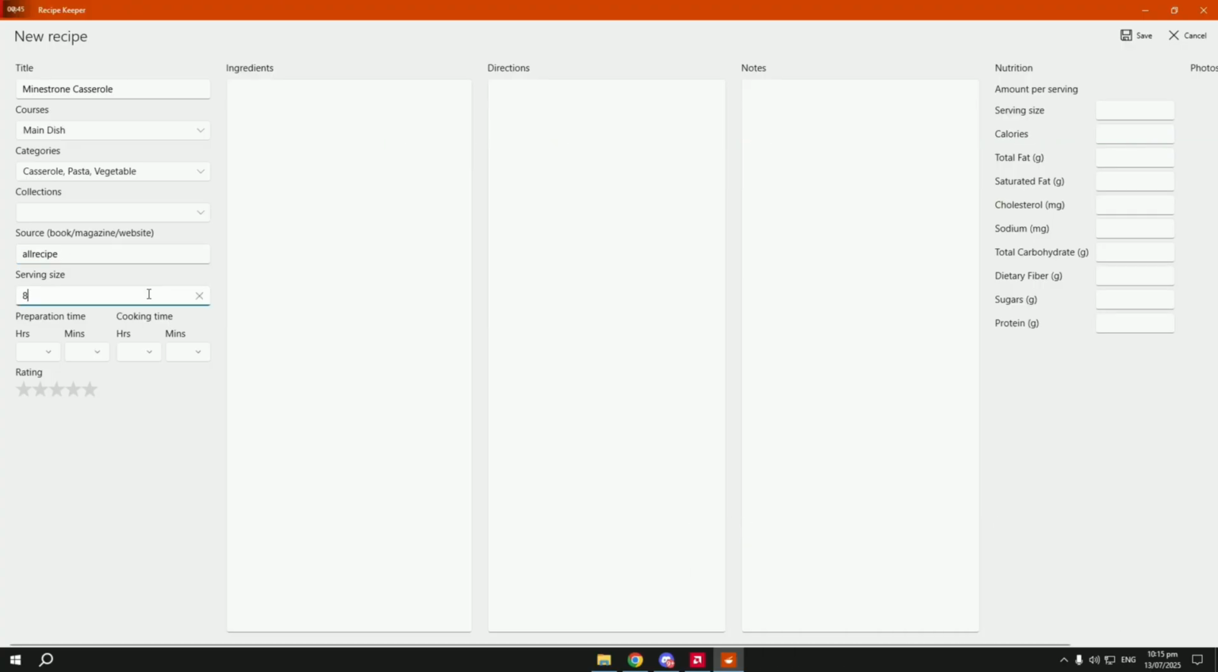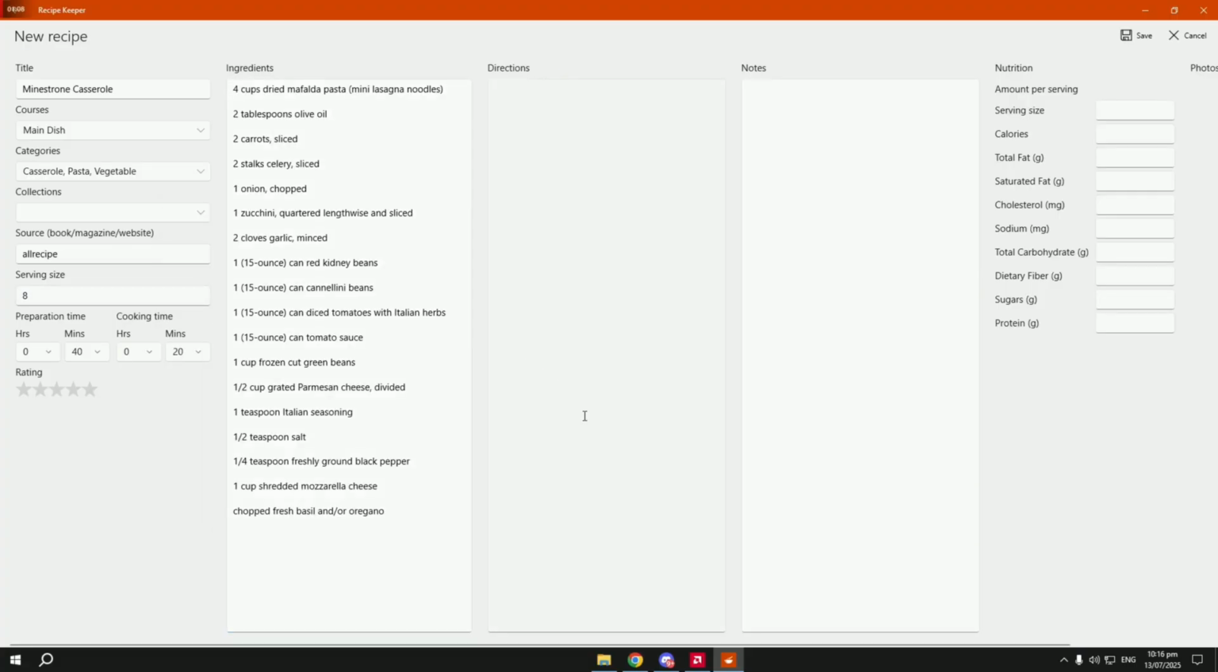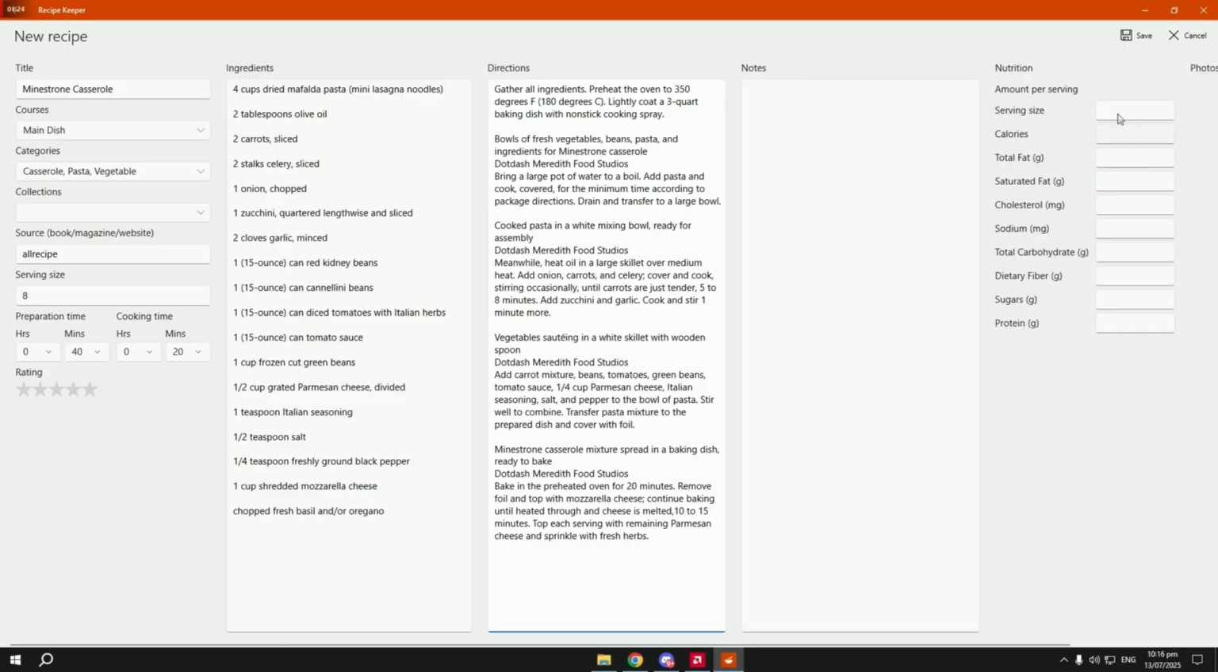For servings, I will enter 8. Then fill in the preparation time and cooking time. Now paste in your ingredients. And do the same for the directions. Just copy and paste them in.